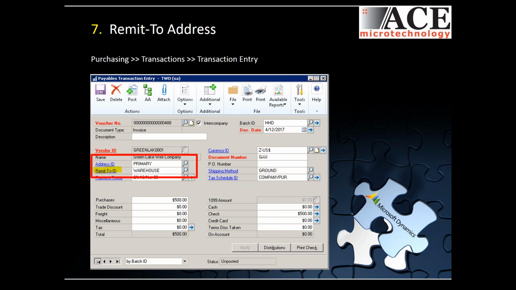Number 7, remit to address. We've had this for a really long time too, but I wanted to make sure everybody is aware that the remit to address really does facilitate your ability to use one vendor that has multiple addresses, and some of those multiple addresses you actually remit checks to.